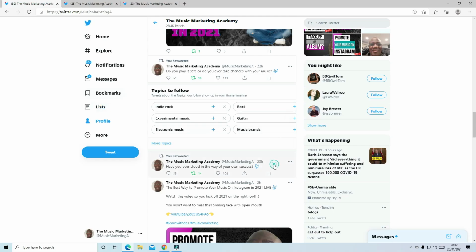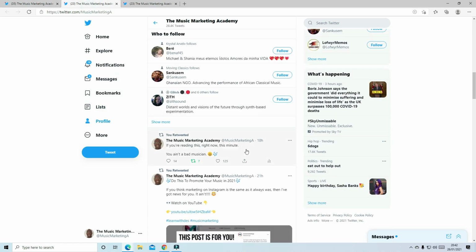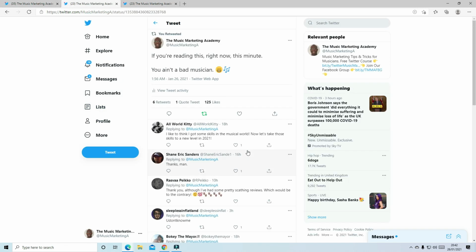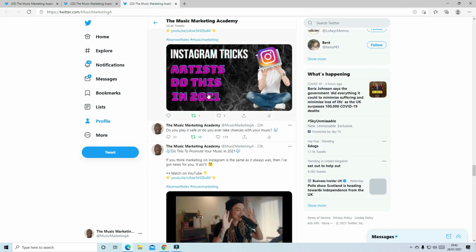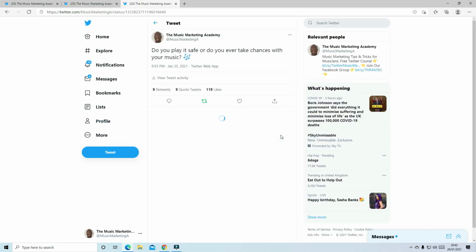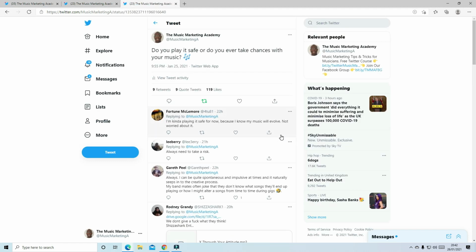Now, a text tweet manages to get through the algorithm a lot faster because it hasn't got as many checks and balances like a video or audio. And the great thing about text tweets is they're extremely fast to do. It doesn't take you long at all. And in fact, the shorter, the better.